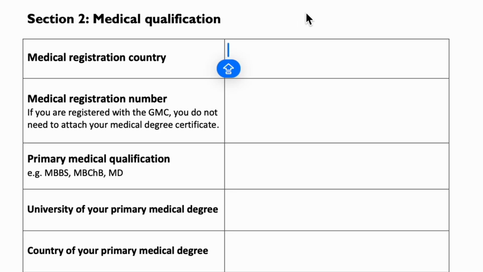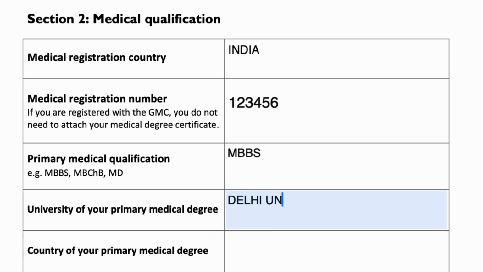Then comes the medical qualification. Enter your medical registration number, your primary medical qualification, example MBBS, MD, MS. Use official abbreviations on your degree. Then fill in your full university name as on your medical degree. Fill in the country of your primary medical degree, example India.